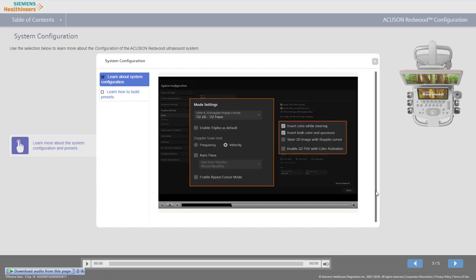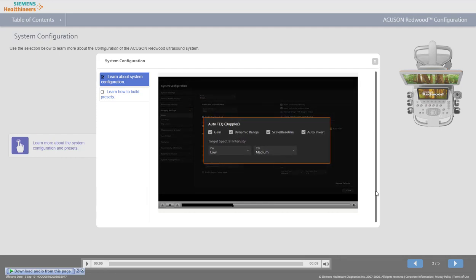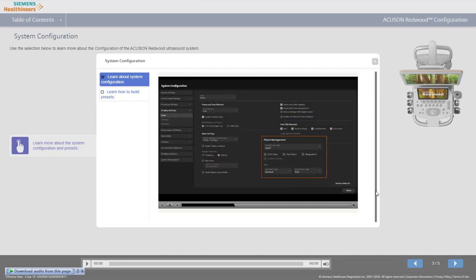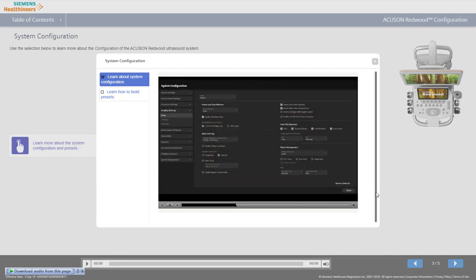This area allows the configuration of M mode and Doppler behavior, including Doppler scale units and auto trace options. The Auto TEQ for Doppler settings allow the selection of parameters that will be automatically optimized when the feature is selected. This area contains configurable options related to the Physio module, including lead types and auxiliary options. For more information, please refer to the Stress Echo course. Select the Soft Keys submenu to continue.